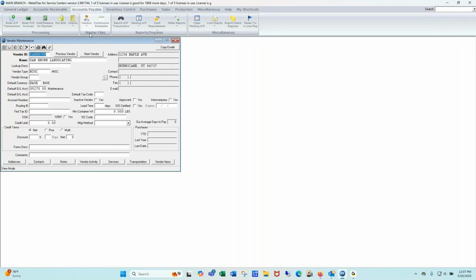This vendor is a landscaping vendor. I have him set up as a miscellaneous vendor type, and notice that I have a default GL account to hit my maintenance account when I pay this vendor. The miscellaneous vendors, you do not have to have an invoice in the system in order to put the payment, to allocate the payment against. You can pay the miscellaneous vendors without any kind of an invoice.